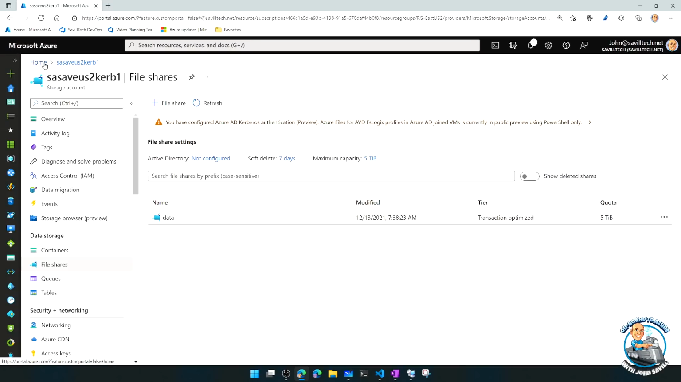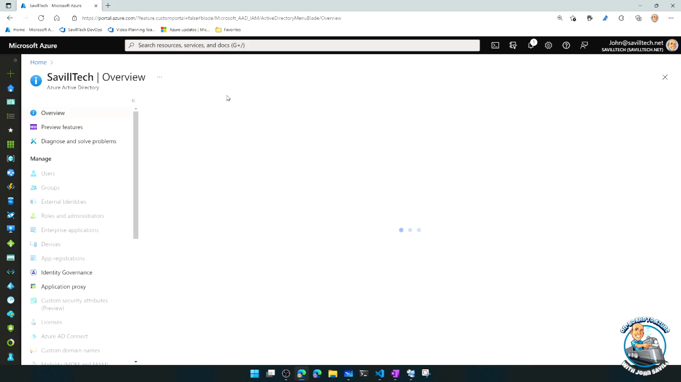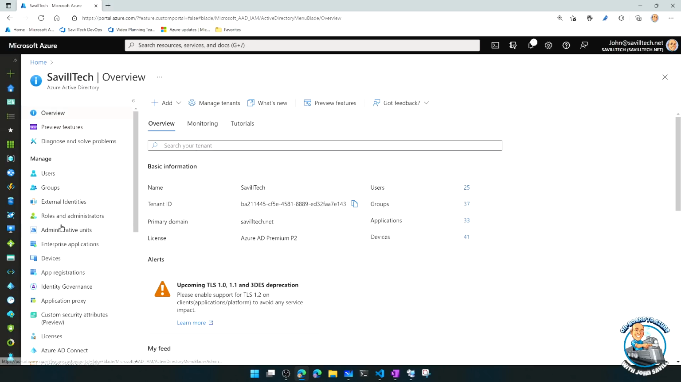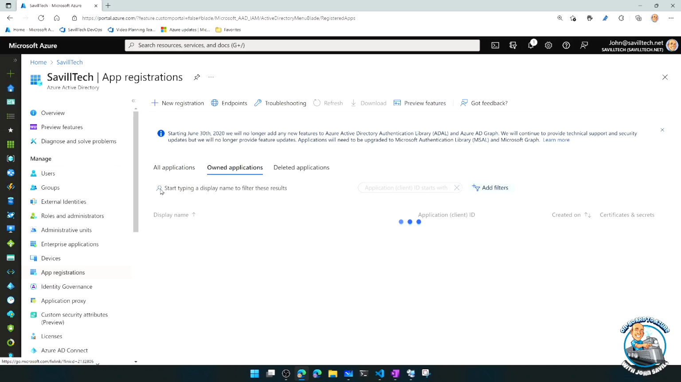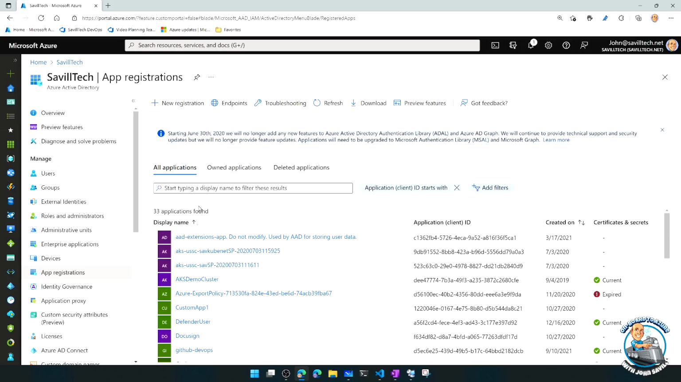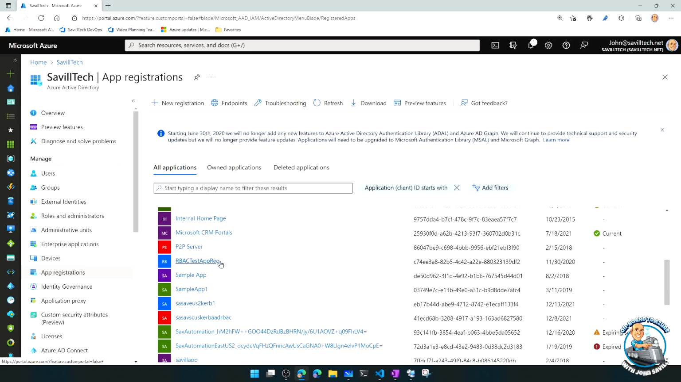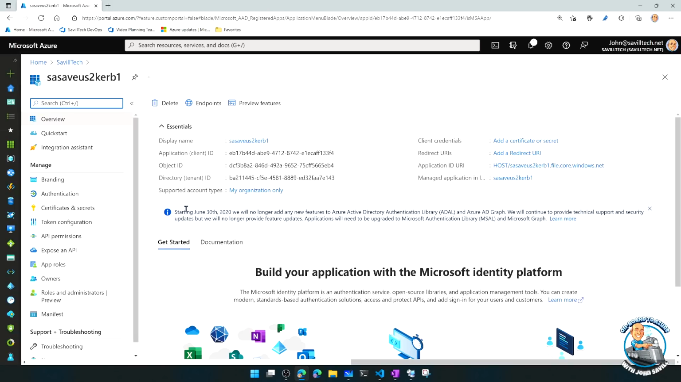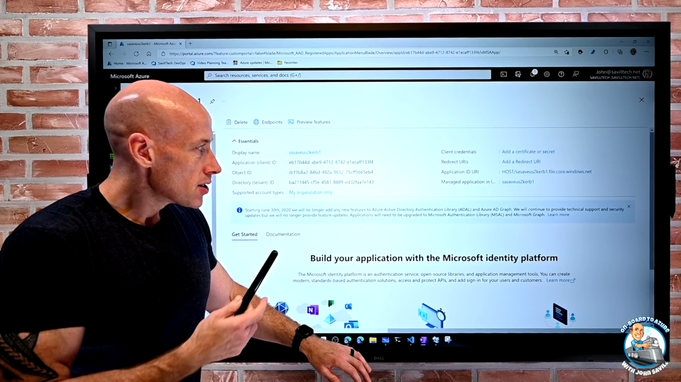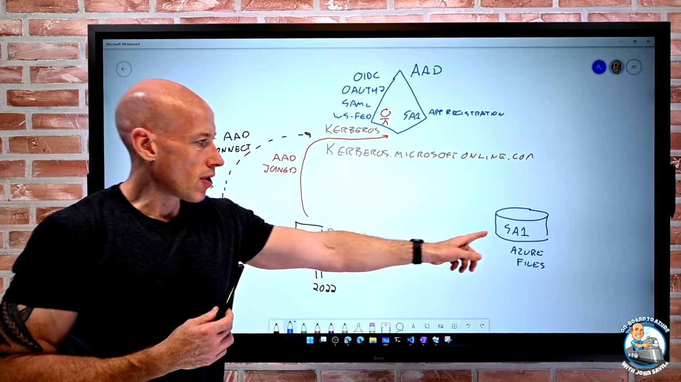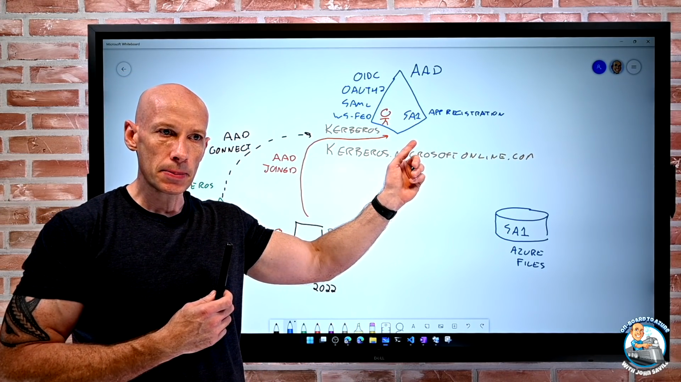I'll show this. But the key point is in Azure AD, I actually go in and I create an app registration for that storage account. So that becomes the representation in Azure AD of the storage account. Because remember, we need all three parts to work. We need the STS, we need the client, we need the service. So that app registration is the representation of the storage account.